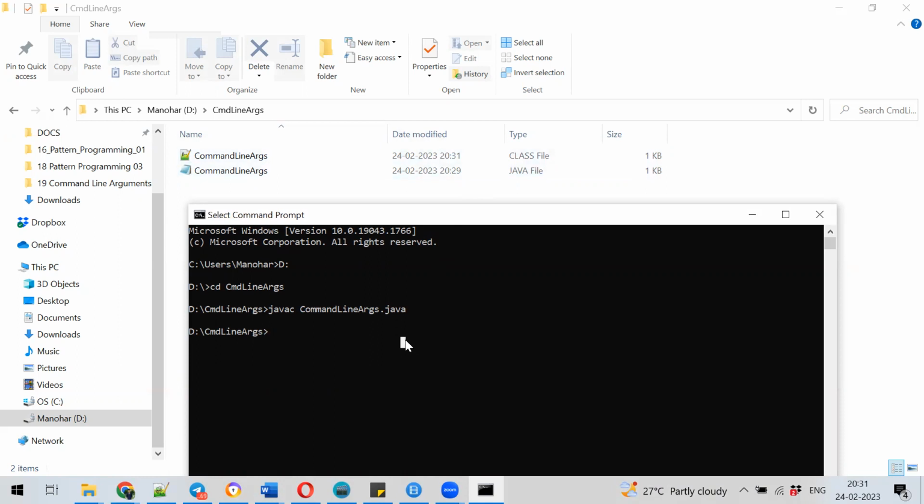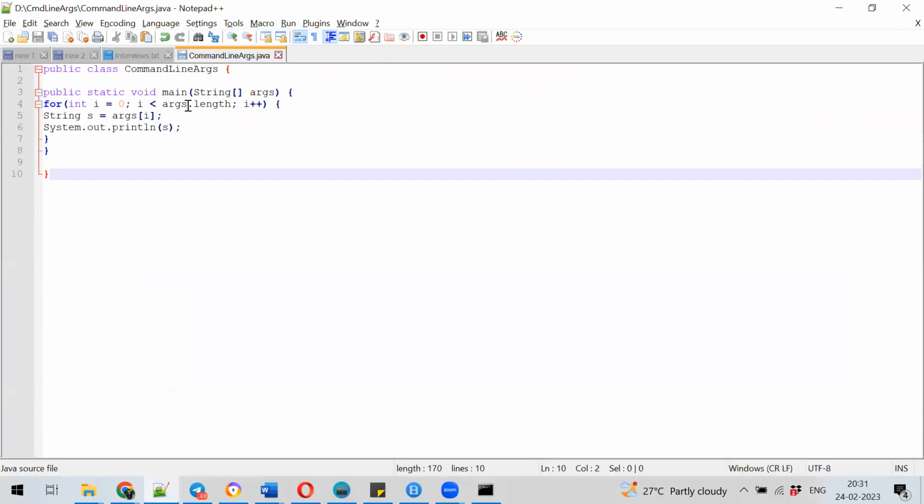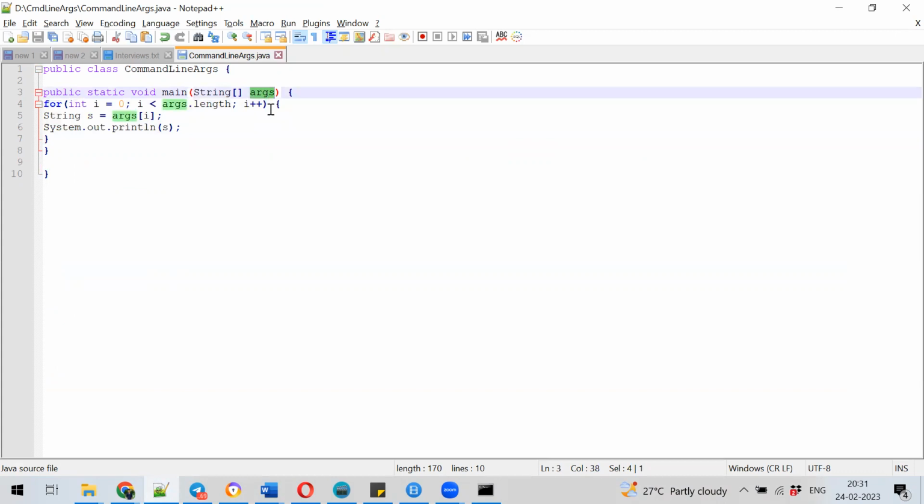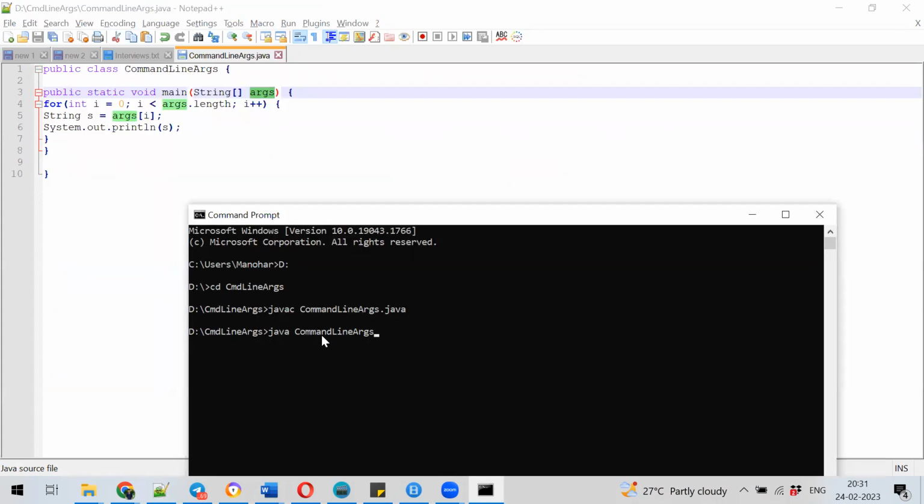What is the command to execute the program? java space file name, right? This is the ideal way to execute the program. If you have some logic inside the main method, it will automatically execute. But what is the logic here? What did we write inside of it? So we are reading the data of our input args. This args is empty as of now. If you directly execute java space command line args, the runtime arguments will be empty.